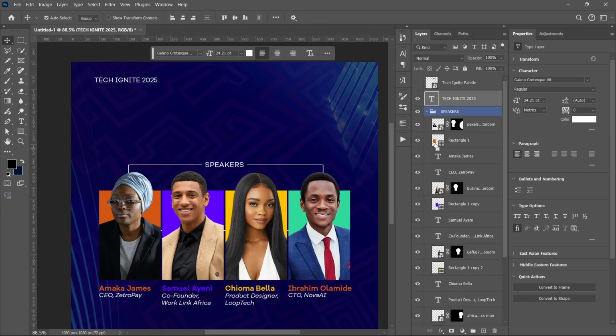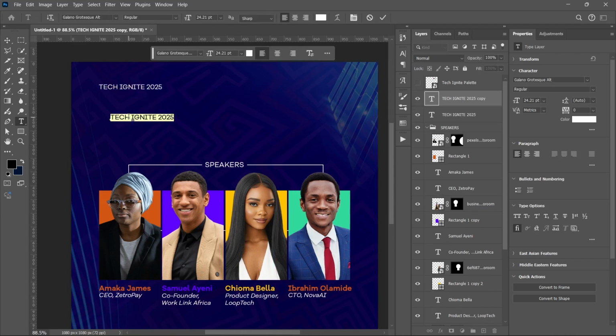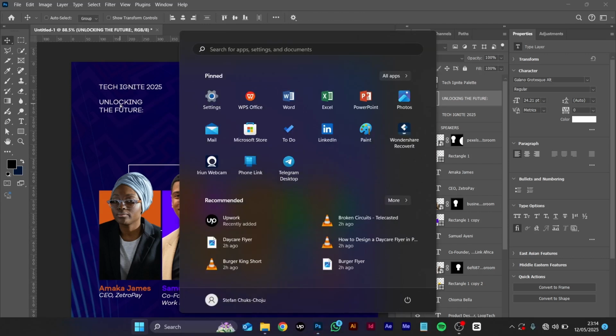So I'm going to select, press Control, select this orange rectangle, and then align this Tech Ignite. Alright. Once that is done, I'll just duplicate this Tech Ignite, and I'm going to write unlocking the headline. We want to unlock the future. Yes, we want to unlock the future. I'll duplicate that as well.